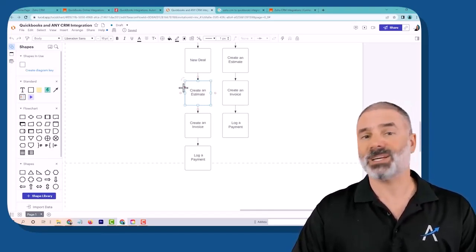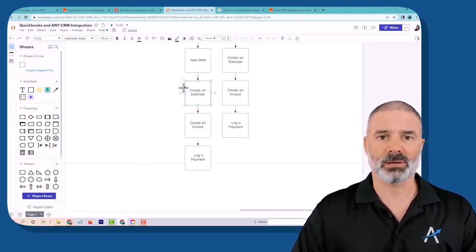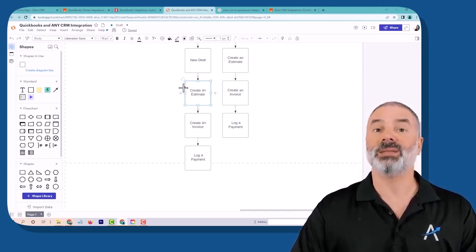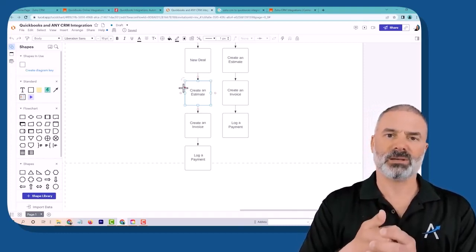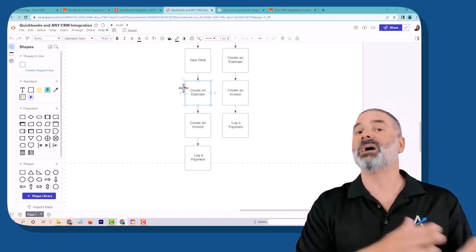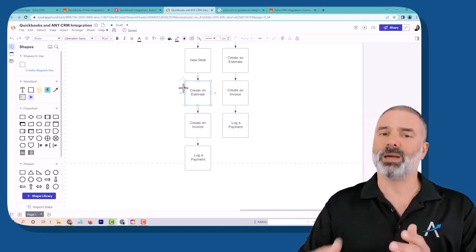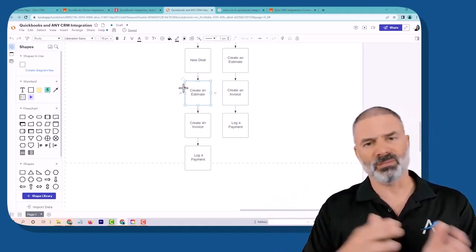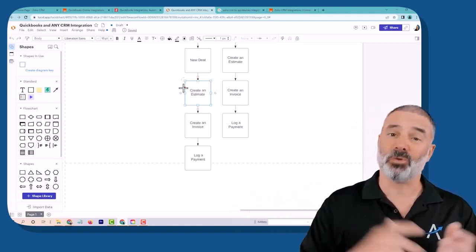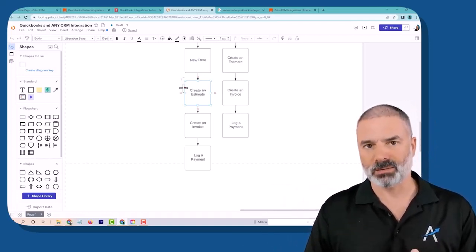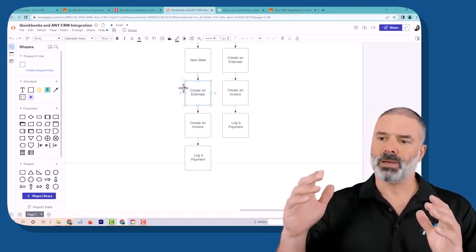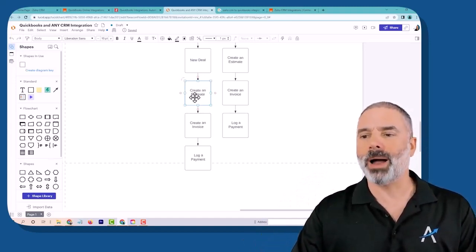Now, what if this customer already exists? So you need to have the integration, first of all, checking if the customer exists. And if the customer exists, now you're going and creating the estimate. If the customer does not exist, then you're going to create the customer and create also the estimate. Now, this is just an example of one point.